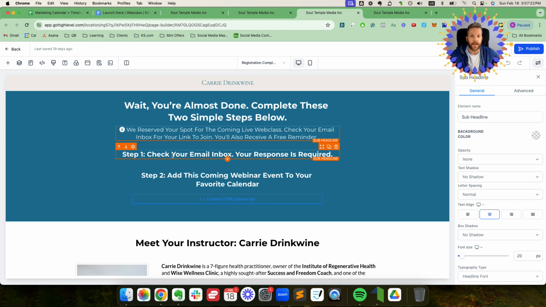So the first thing we would say is step 1, check your email inbox. Your response is required. I'll get to that in a minute. But typically the moment somebody registers, we would send them a confirmation email: Hey, you registered, but please reply yes to this email to indicate that you will show up for this web class. Several reasons for that, which I will get back to when we go into the workflow.